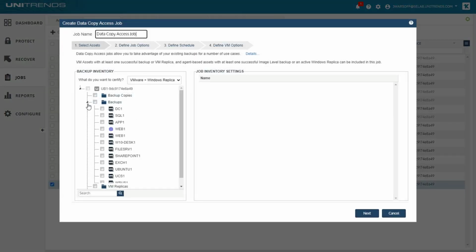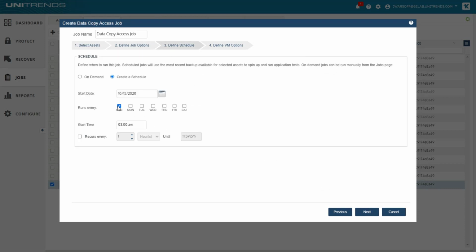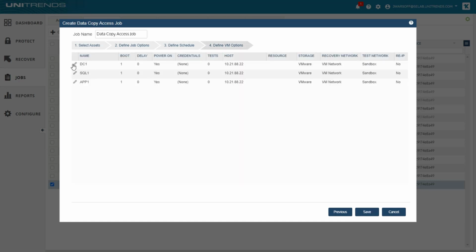So boom, I can select certain backups. Let's do the same thing with the DC, the SQL, and the app server. I then come here, I set up a profile. I've got a 1-hour RTO. And I'm going to then define the schedule, how often I want to test it. Once a week seems good to me, at 3 a.m. on Sunday. And then here I can set the different tests.